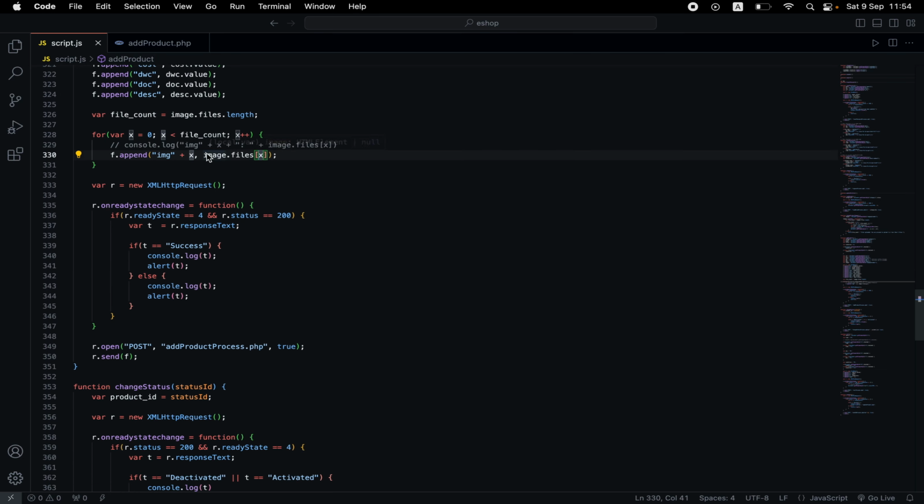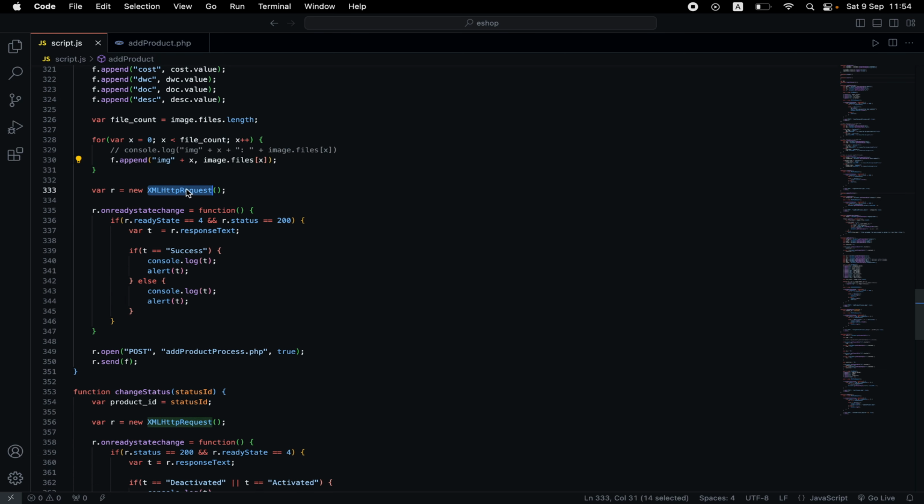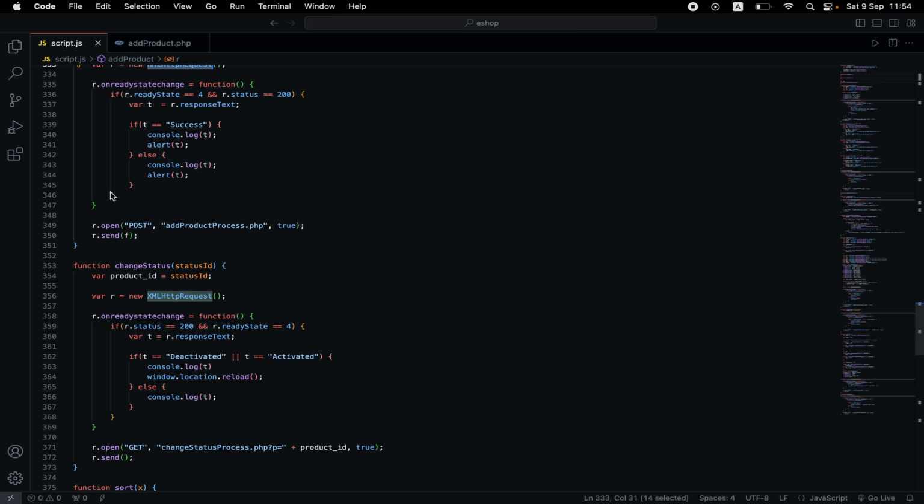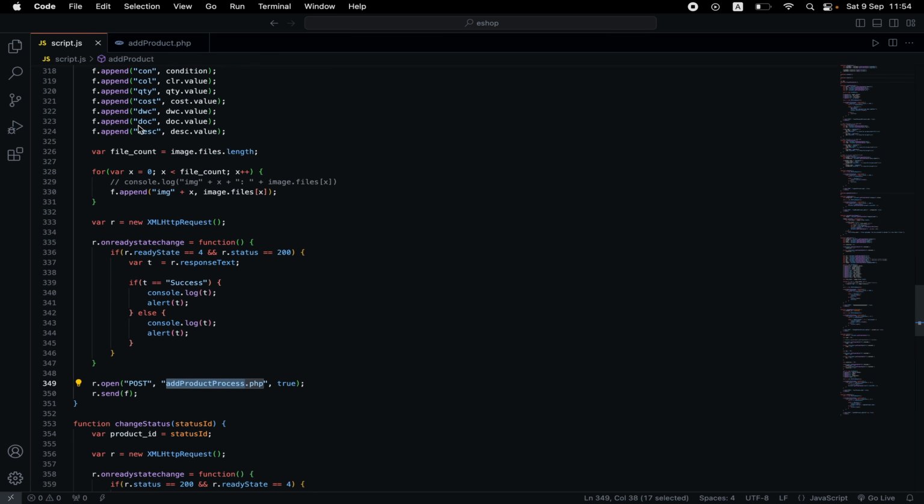And to send this form to the backend asynchronously, I create a new XMLHttpRequest object and assign it to this r variable. In here r.open, I want to send it as a POST method to addProductProcess.php, and I want to send it asynchronously. And r.send means that within this HTTP request I want to send this form as well.